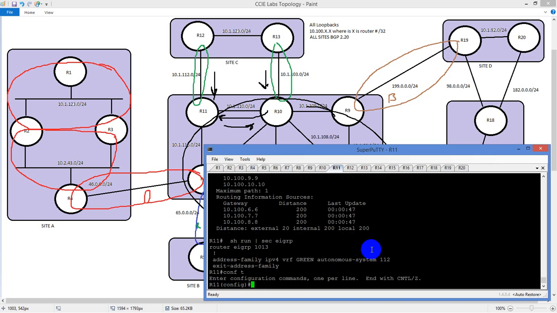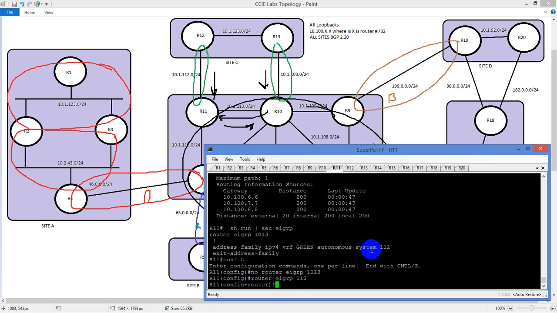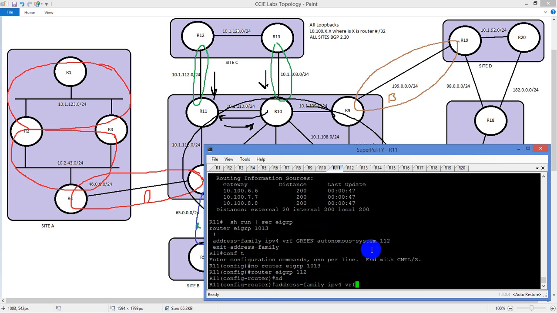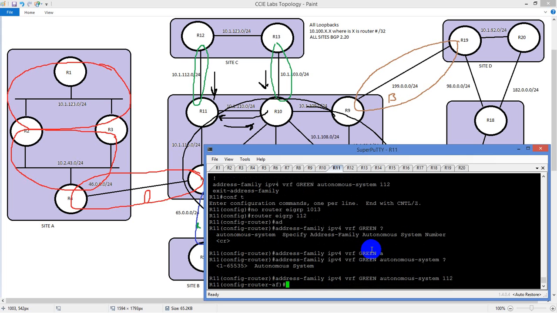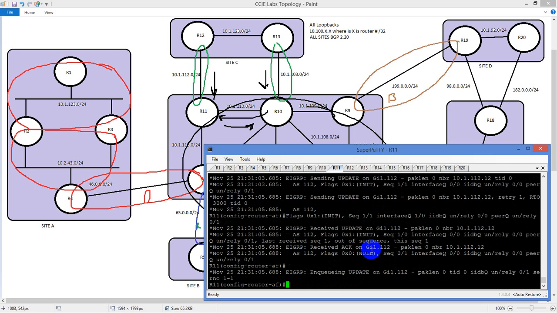Let's try to go in here and type in no router EIGRP 1013, and then router EIGRP 112, and then address family IPv4 VRF green, autonomous system 112, and then network 10.1.112.0, 0.0.0.255. Aha! Guess what? That's what did it.